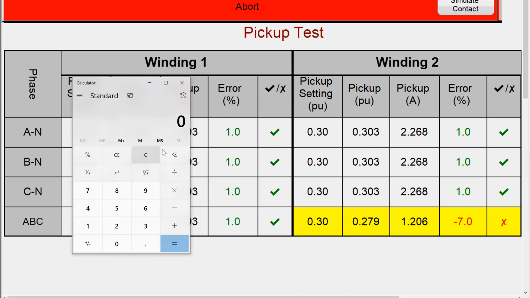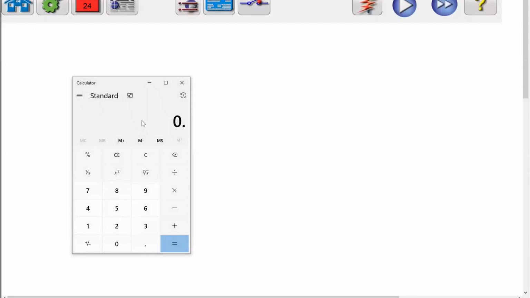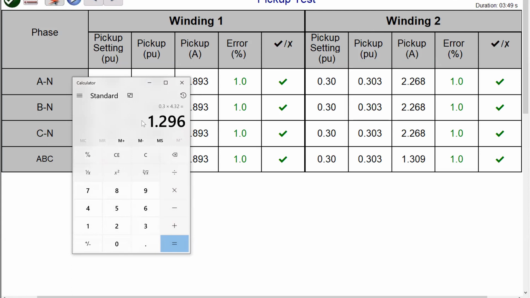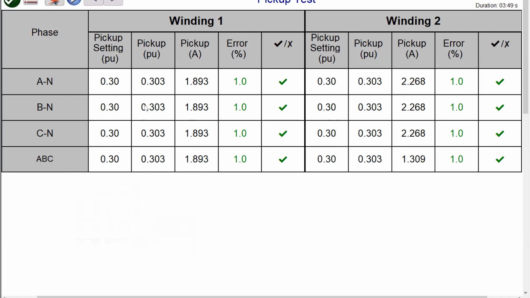Again, on the 3-phase, if you look, the currents are way smaller compared to my single phase. So we don't use the single phase pickup factor for a 3-phase test, and that is why the current is about 0.3 times 4.32, which is just about 1.29 or 1.3 for a 3-phase. So let's move on to the next test, which is the characteristic slope test.